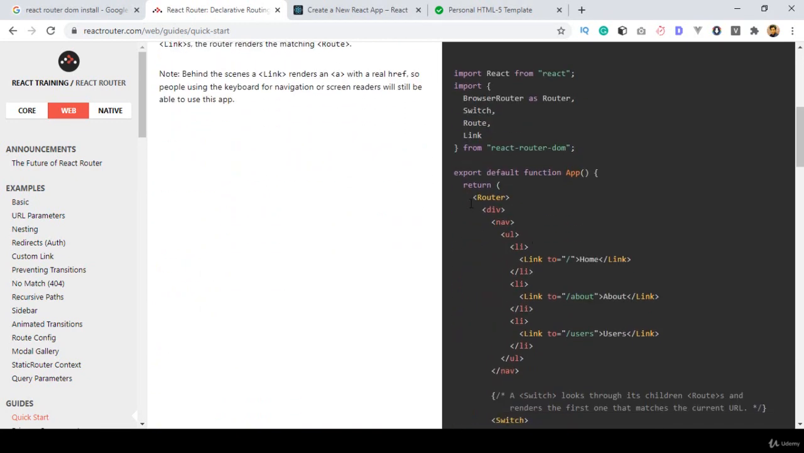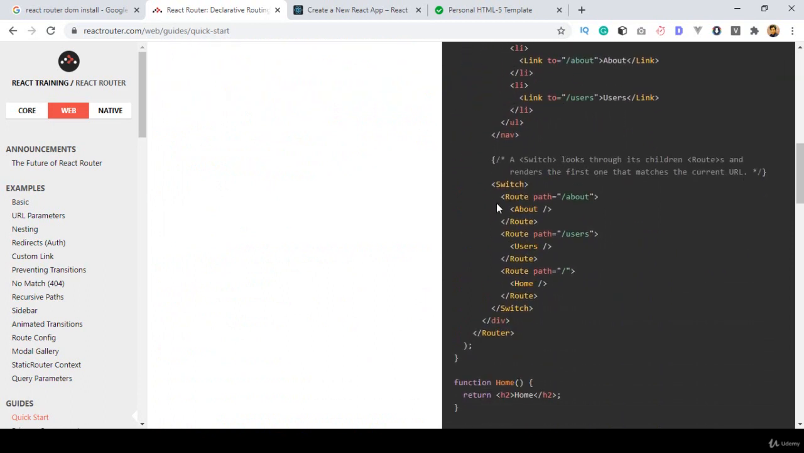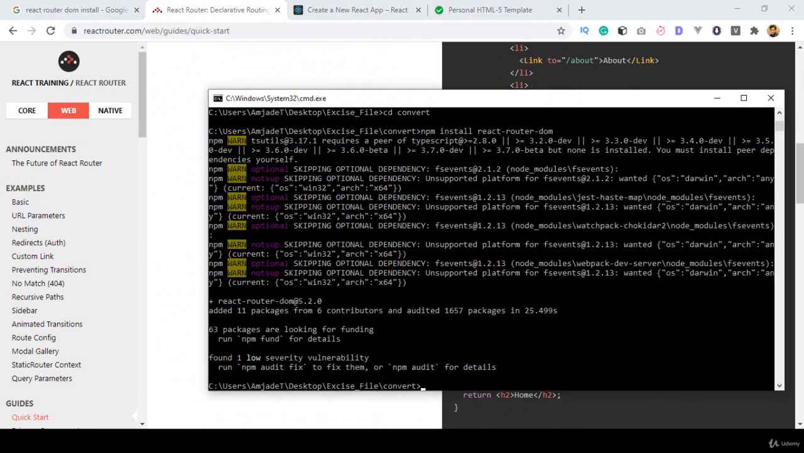That means now we can actually use our router. We have to import it, update our link, and then also add all our routes here. Step by step, I will show you everything. So first of all, right now I want to run our project.